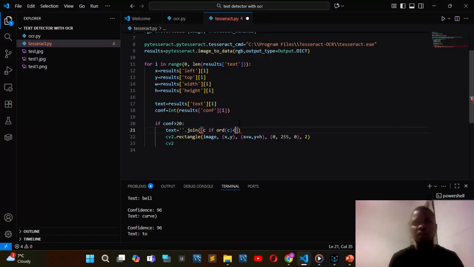So characters that are not ASCII is always less than 128. Right. Before doing that, of course, we want to strip, just to make it neat. Beautiful.